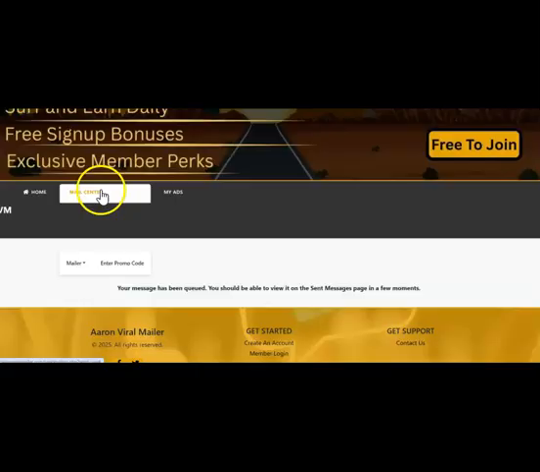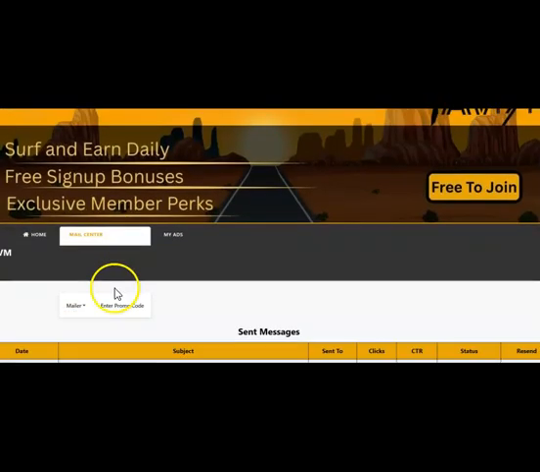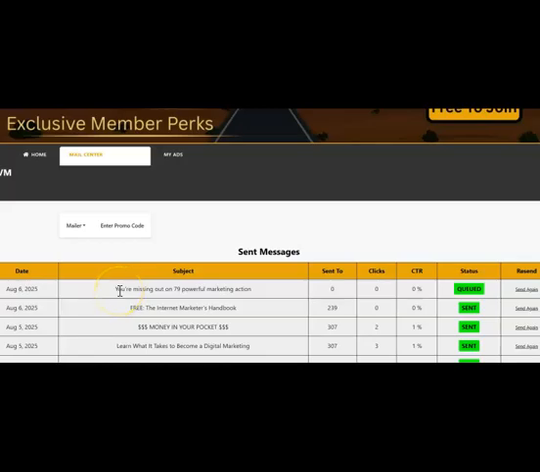Okay, so we want to check to make sure it was sent. We go to mailer right here and we go to sent mails. All right, so this is the one. This is the second email that we sent right here. And then this is the first one. Because I'm an upgraded member, I'm able to send emails more frequently.